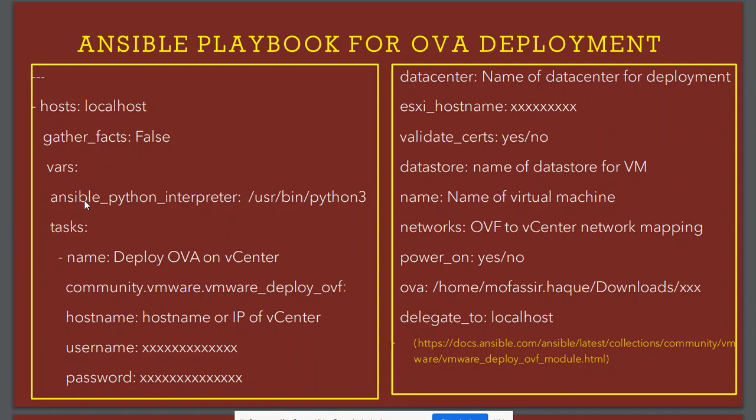Then we can define the variables. So I have defined the ansible_python_interpreter variable, which is telling it to use Python 3. Then we define the tasks. We can give it any name. So I have used the name Deploy OVA on vCenter. And the important thing, it is using the VMware deploy OVF module. More information is available over here.